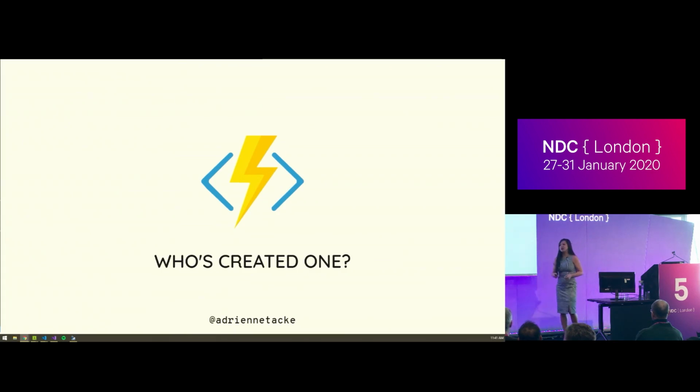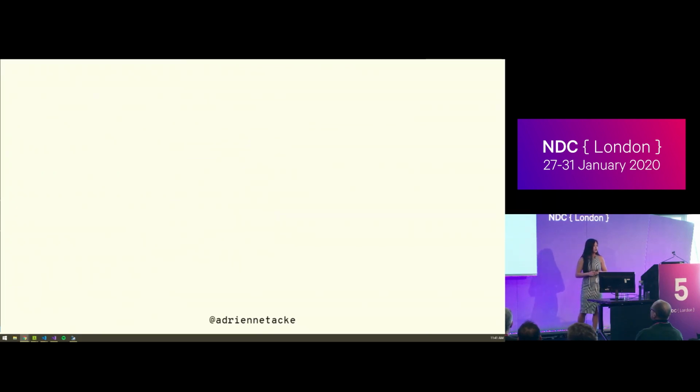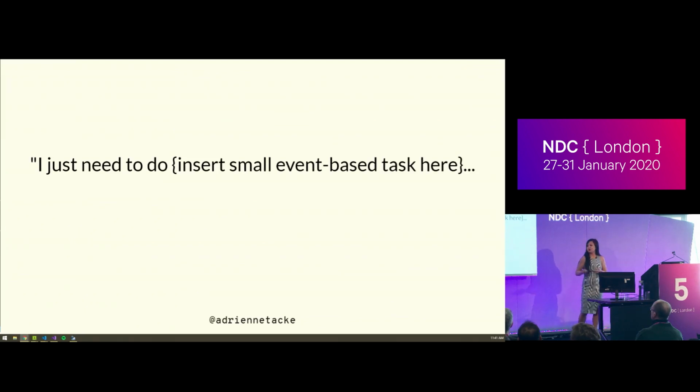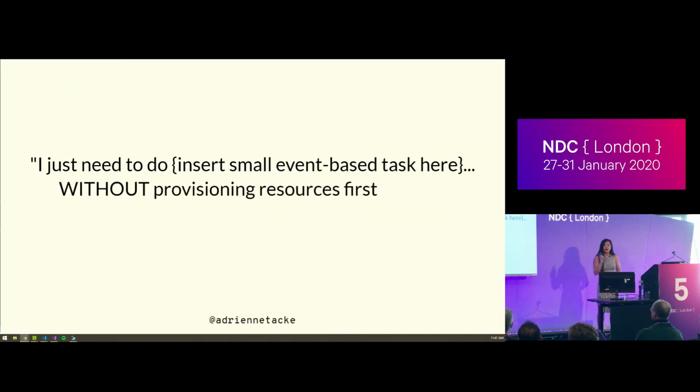You know, you're talking with your team, you're sprint planning, maybe you're talking with your colleagues about how you can improve your platform or how you can get rid of this one legacy bit. And usually the talk goes like this. Well, I just need to do some small event-based task, insert your choice there. But I don't want to provision any resources first. It's going to be too costly. It's going to be too time-consuming. We don't need an entire full-blown infrastructure to do this backup of a file or to do this resizing of a photo. That's just overkill.